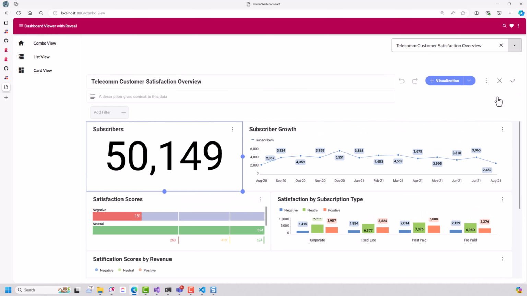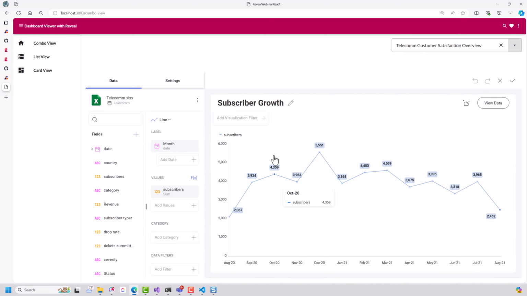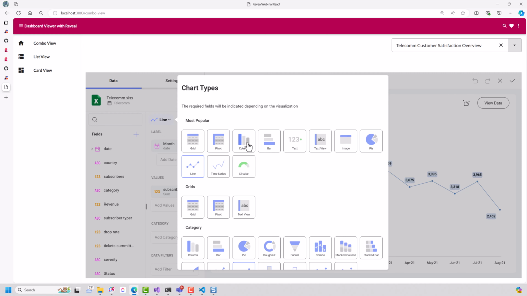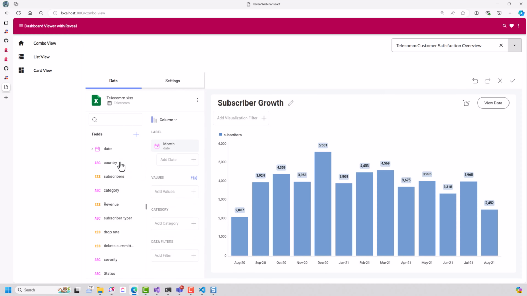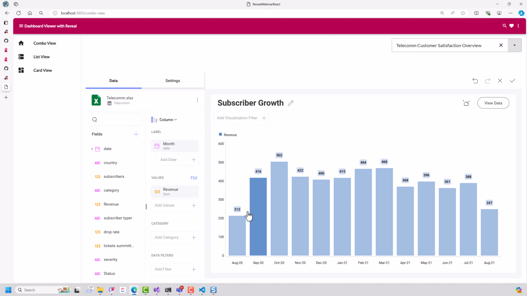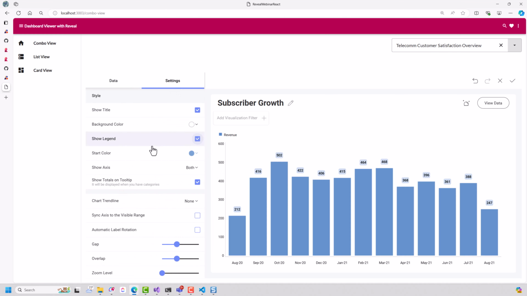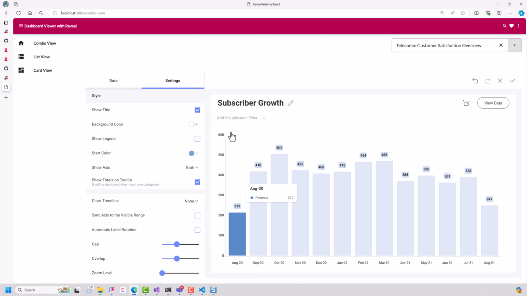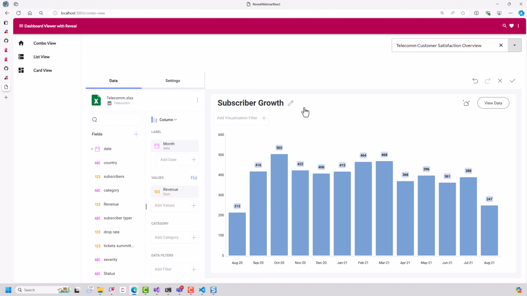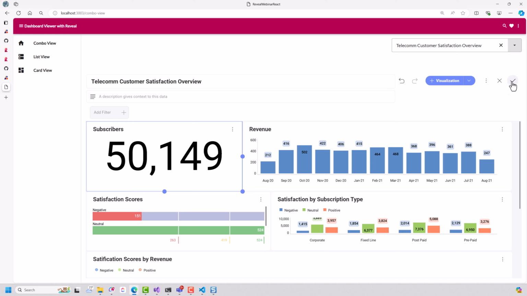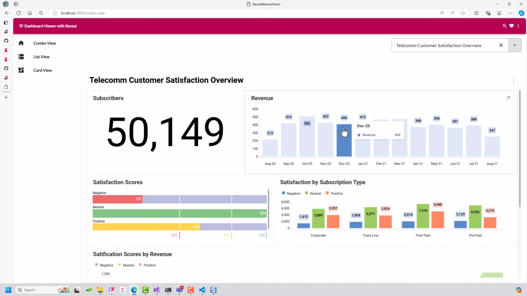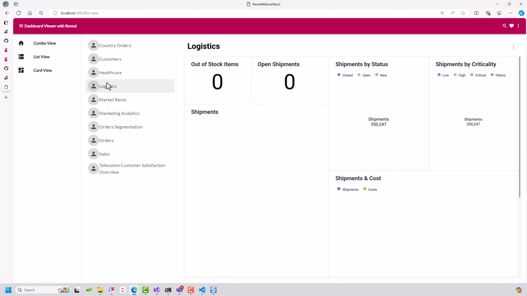If I jump into edit mode, I can select one of these, edit. Let's change from a line chart to a column chart maybe. Let's get rid of subscribers, and maybe we'll do revenue. And let's get rid of the legend. Uncheck show legend. That looks good to me. We can check this box. Actually, we'll change the title to revenue, like so. Check the box, and now that's updated. I check the box, and that's automatically saved on the server because in .NET Core, we automatically load and save from the dashboards folder. If I jump over to list view, it's the same experience.